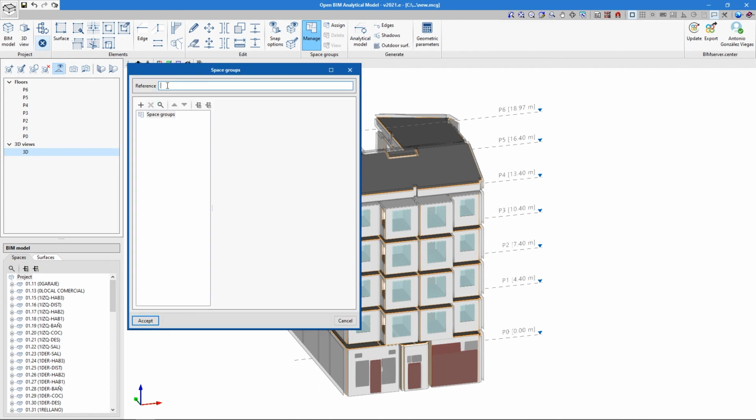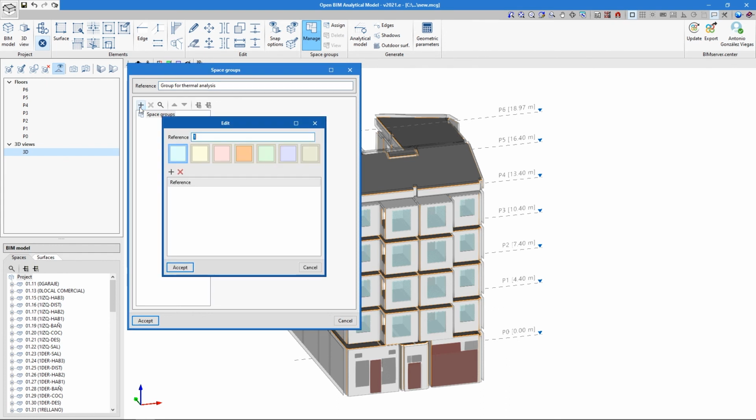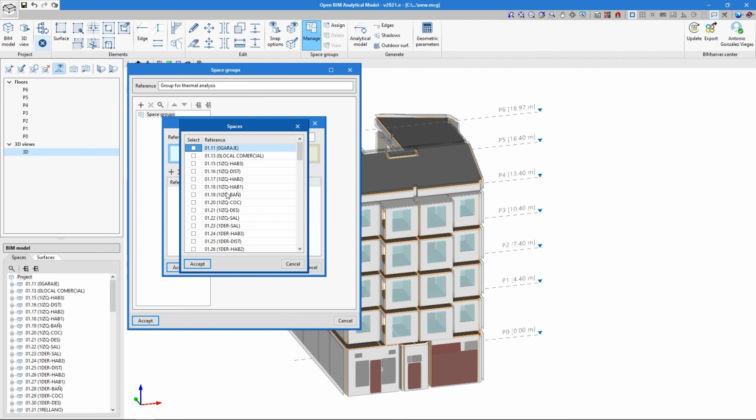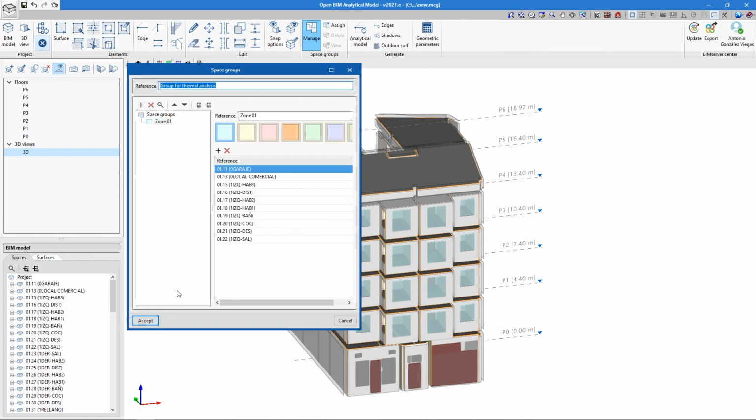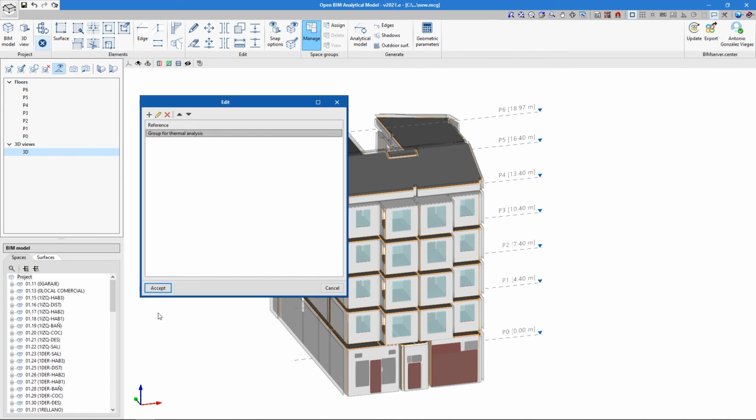Here, we find a library with all the existing space groups. Each group is made up of one or several spaces of the BIM model and has a colour and a reference or group name associated to it. Usually, creating a space group for thermal analysis where the thermal zones are defined and an acoustic model with the acoustic zones is all that is necessary. This information, integrated in the IFC, will be automatically exported to thermal and acoustical analysis programs through the Open BIM workflow.